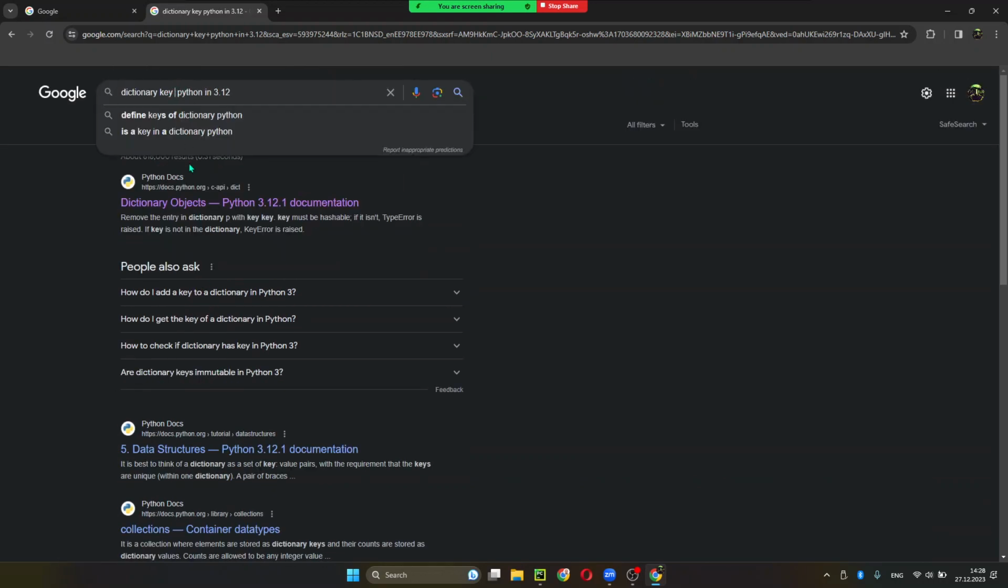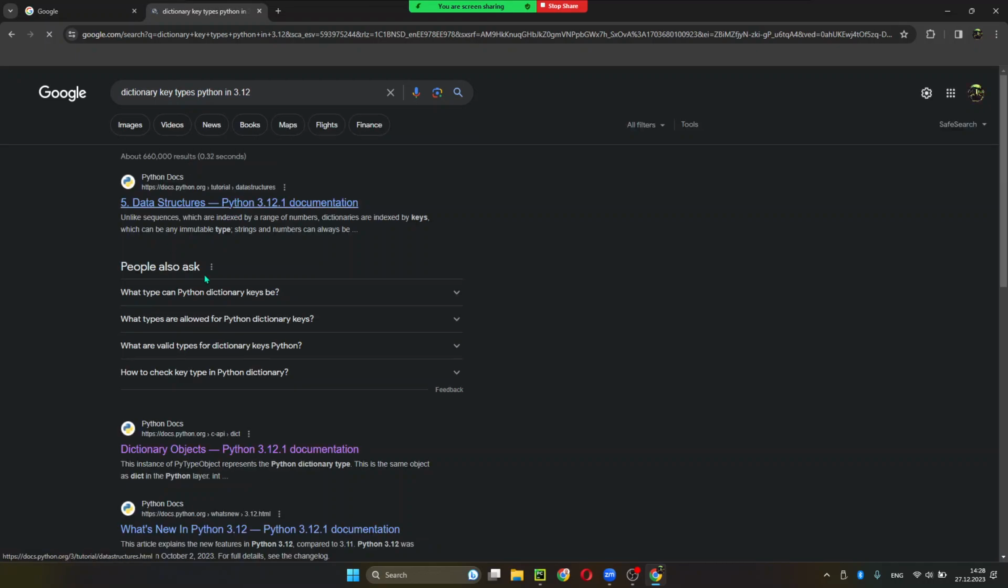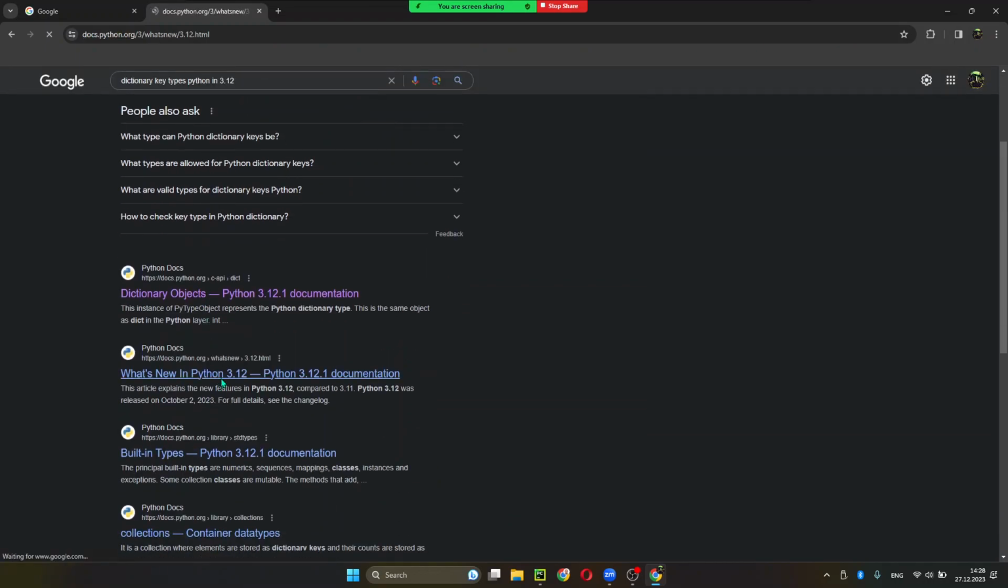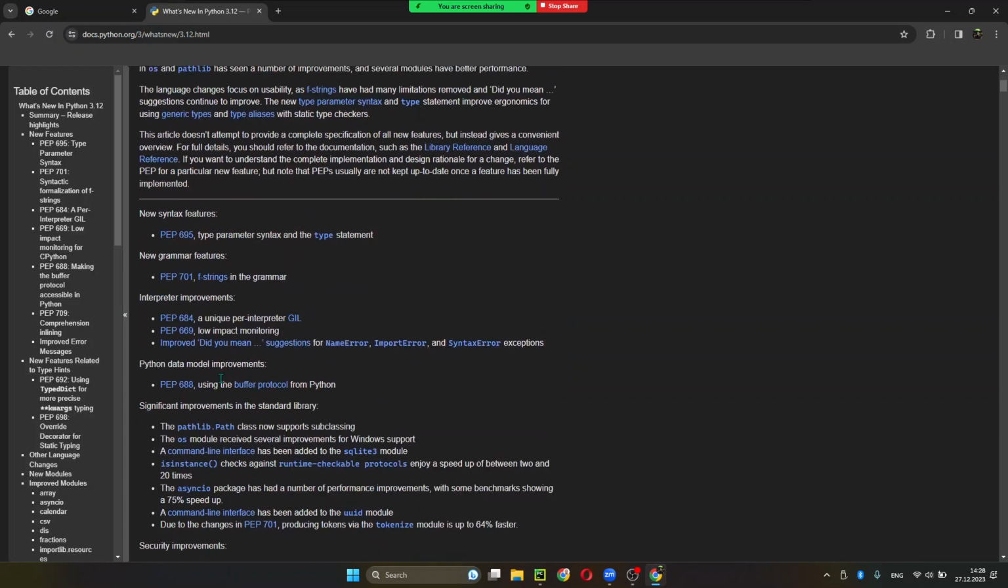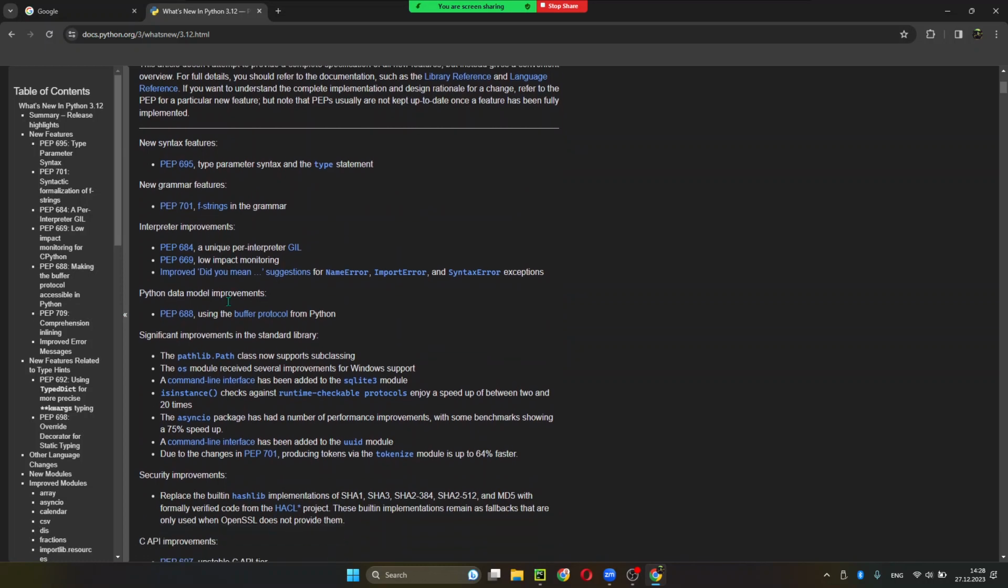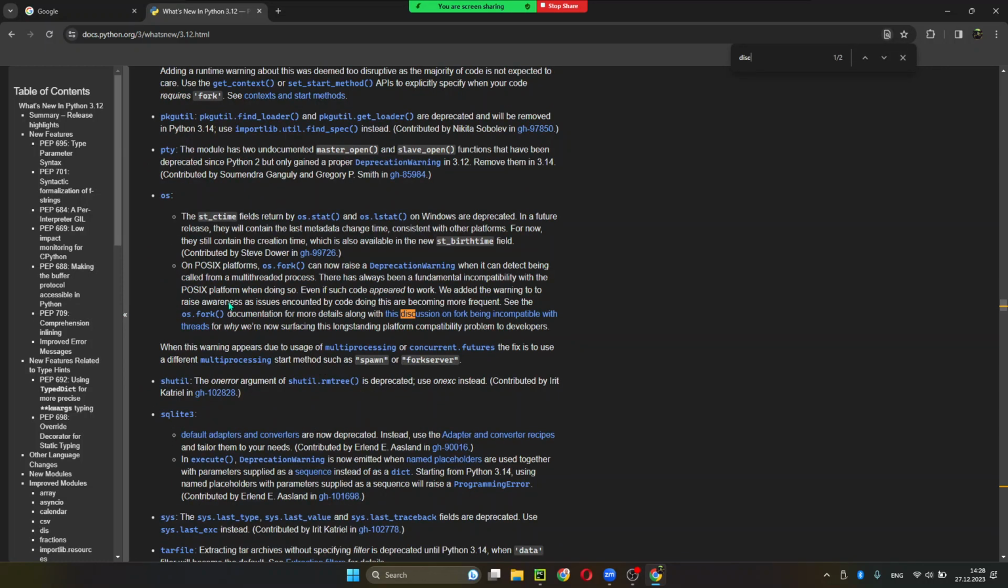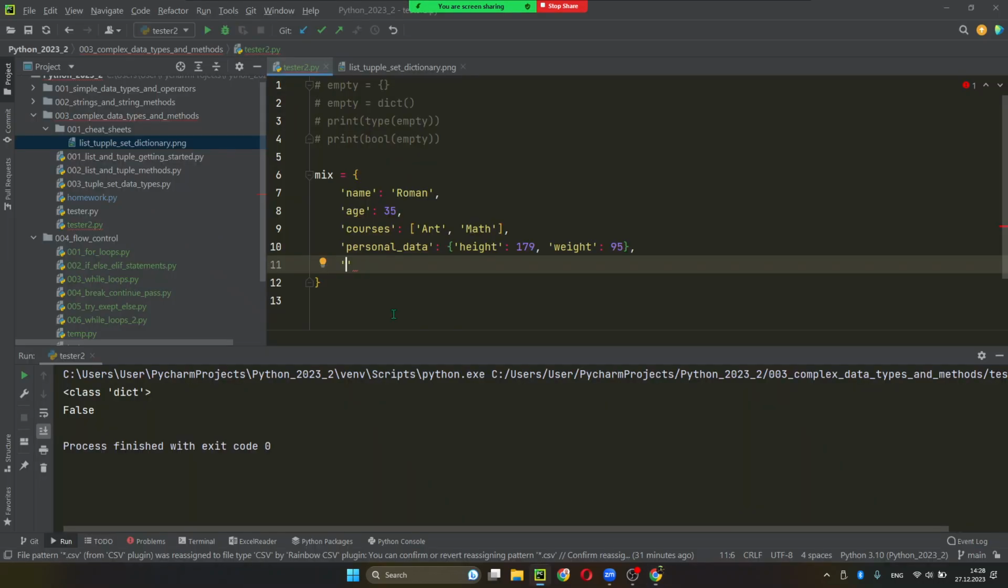Let's say key types. I just watched a video about updates in Python 3.12, and I think they changed something with dictionaries. New grammar, index types. Let's check it like that. No, nothing changed. Okay, because I heard something like they were planning to add more different keys, but it's okay. I think they didn't do that. So what else can be a key?